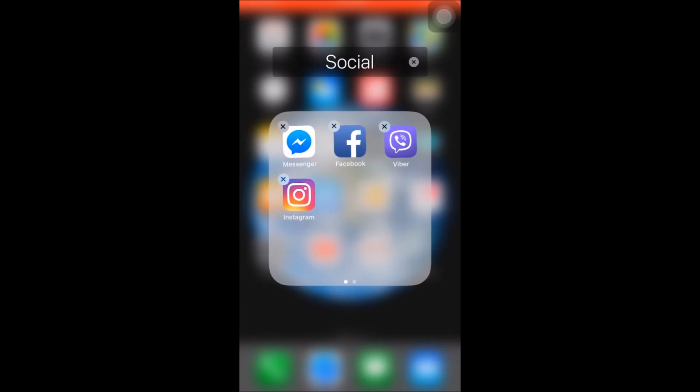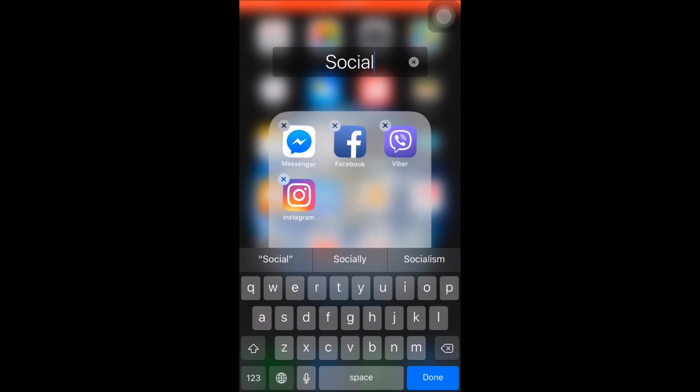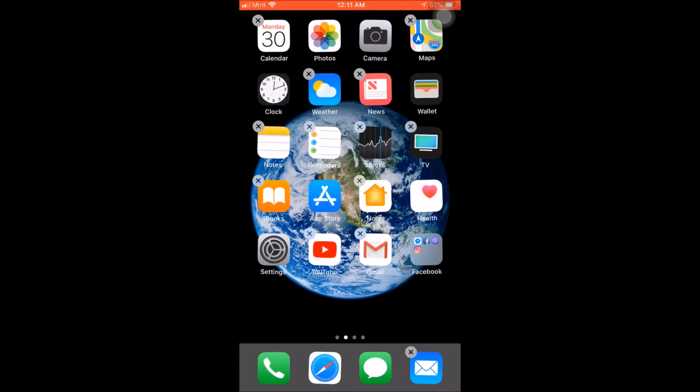So if you want to rename the folder, you can just tap the folder while the icons are floating. You can change the name, you can put any name as you like.